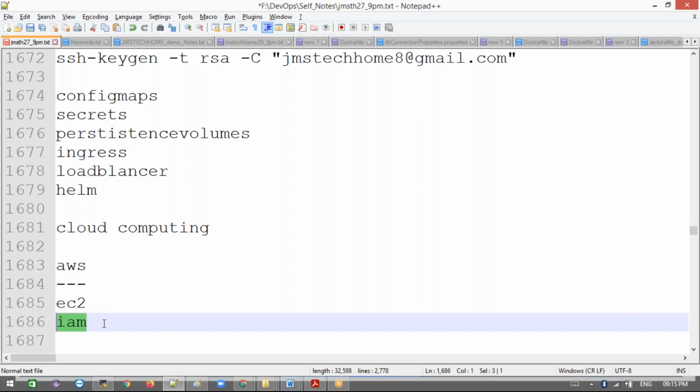We'll discuss IAM in depth with hands-on, and multi-factor authentication, how to enable it, and how to give permissions to a particular developer, tester, or those kinds of users. What is a group? What is a user? What is a role? We'll do everything hands-on first. Fine, guys, then I'll go for IAM today.